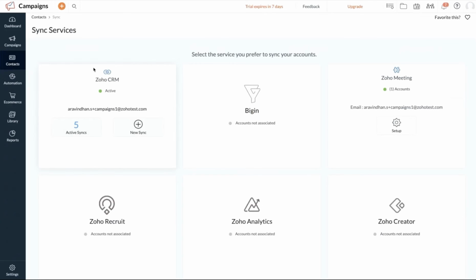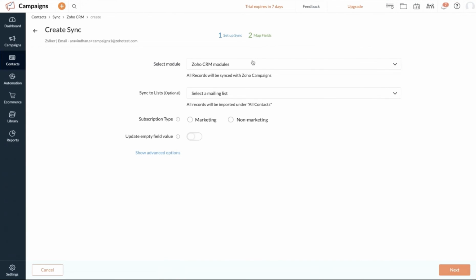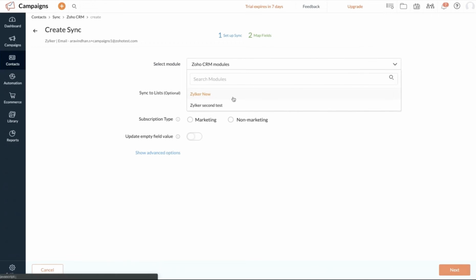So I already have connected my Zoho CRM test account with my Zoho Campaigns test account, and I am sure that you would be familiar with this UI of the product. So now let me create a sync from scratch and show how this new configuration works in practice. I have already synced my leads and contacts module, so I am left with the custom modules that I have created within my Zoho CRM setup.